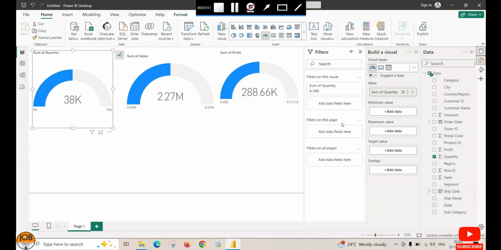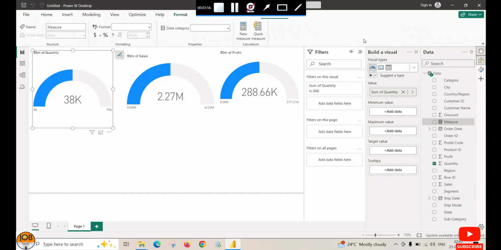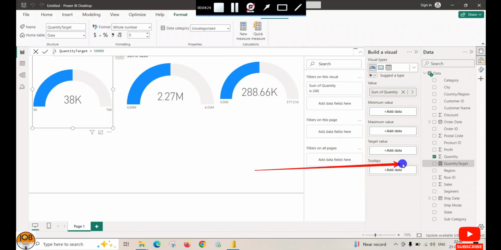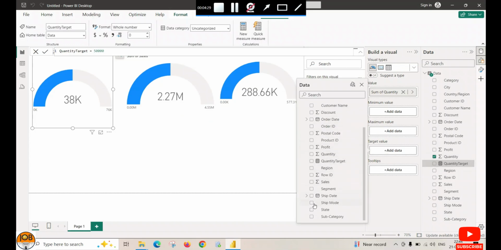So you have to go on new measure. Suppose our target value is 50k, so we can compare what was our progress as per the quantity target. So you can find we have created this measure here, quantity target. We have to add this value in the targeted value.